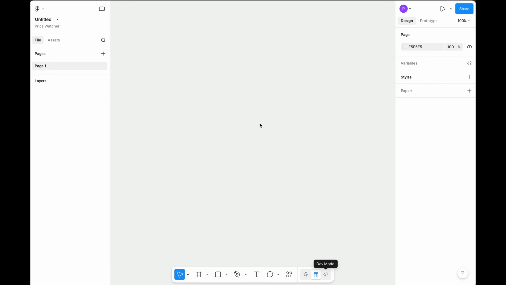Now that you've opened Figma and are on the design home screen, there are a few very important ground rules to keep in mind. Number one, we're never going to use pages. On the left here, you can add new pages. Do not do that. We are always going to stay on page number one.